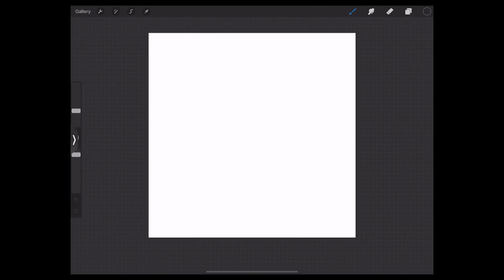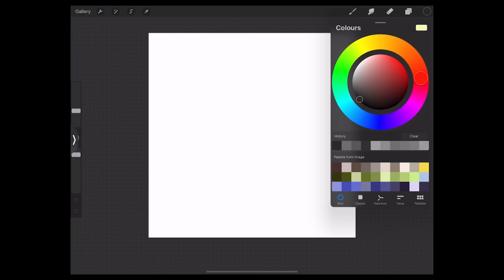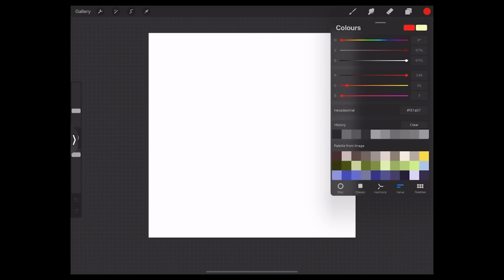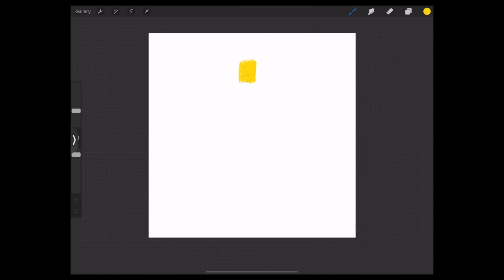So let's go. So the first thing that we need to know is that there are only 3 colors in painting, in digital painting, that are impossible to get by mixing others. So these colors are yellow, red, and blue, and we know them as primary colors. So they form the basis of the color wheel.